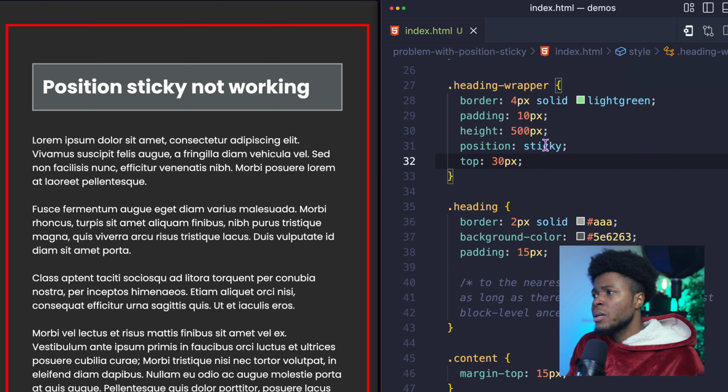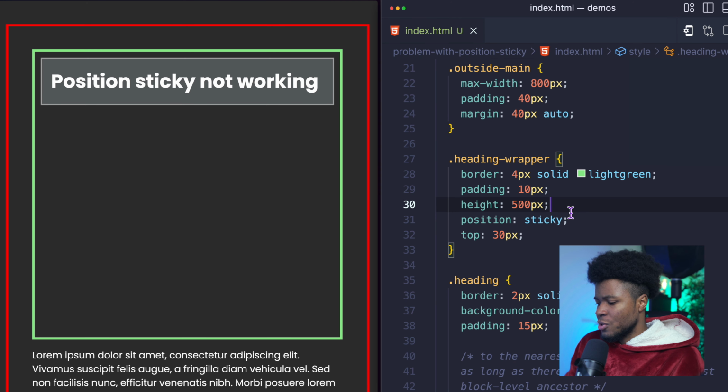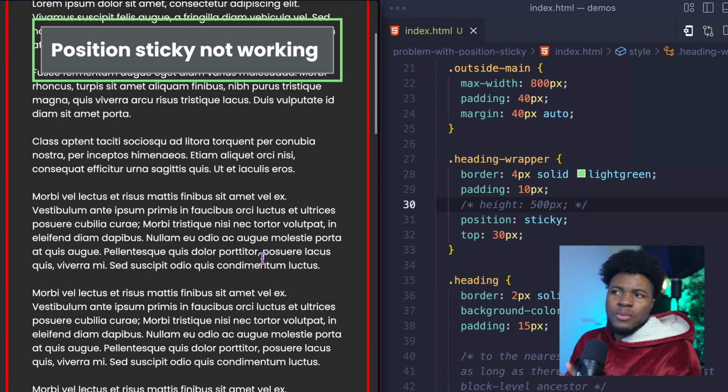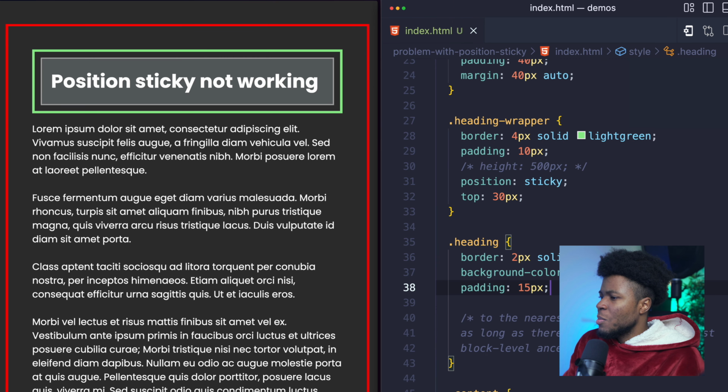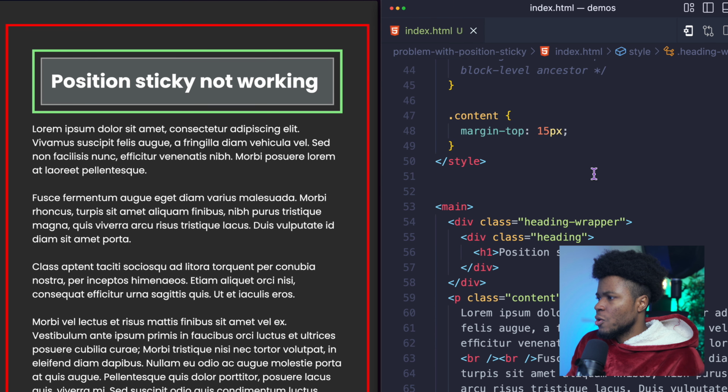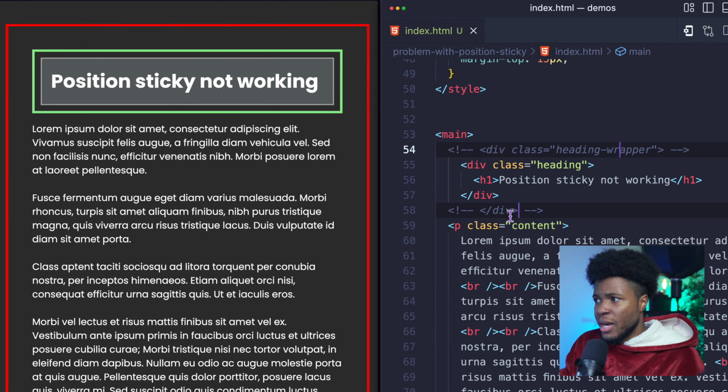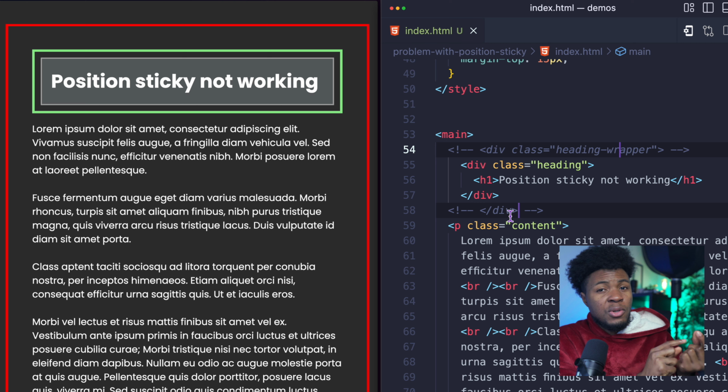So the nearest block level ancestor of the heading wrapper is the main, and now I have to change the height, so I'm just going to remove the height, and now I have this, which still sticks to the nearest block level ancestor. But I want to put my position sticky here, and I'll just come here to comment out the heading wrapper. So the first big reason why our position sticky is not working is most likely that the nearest block level ancestor to that element doesn't have enough space.